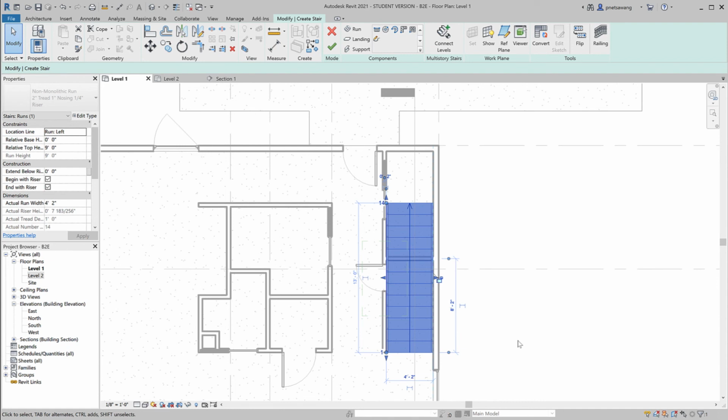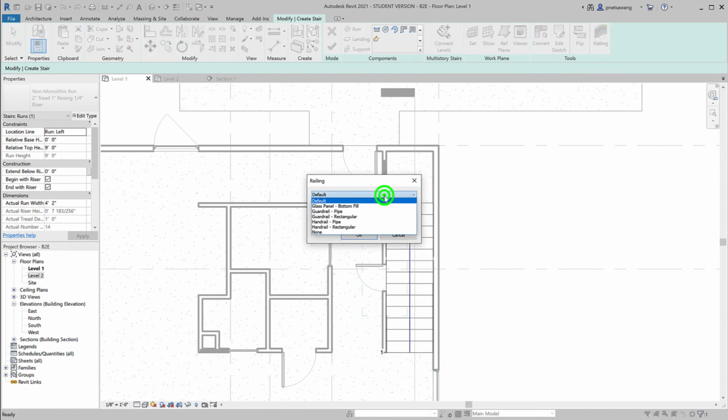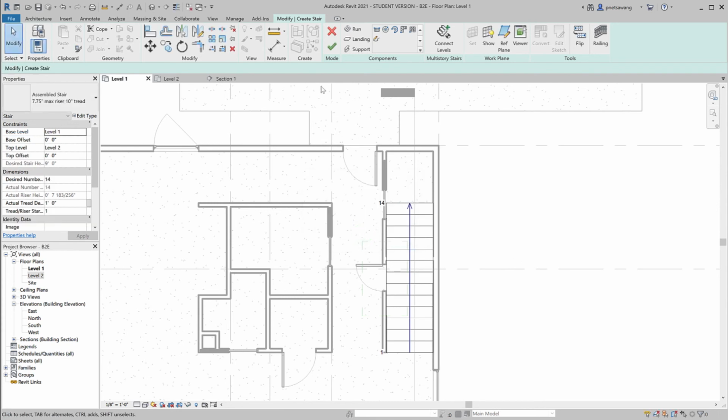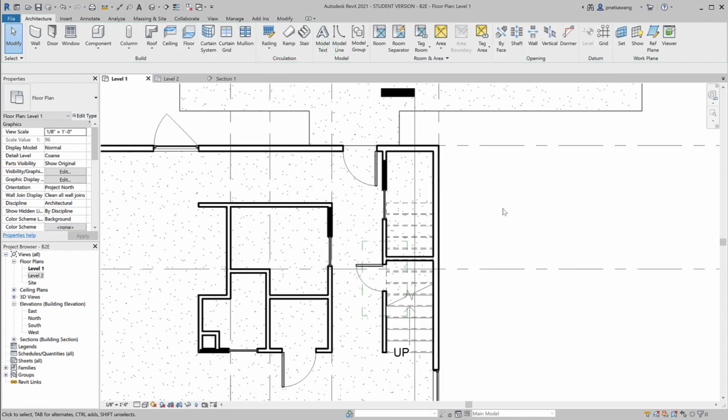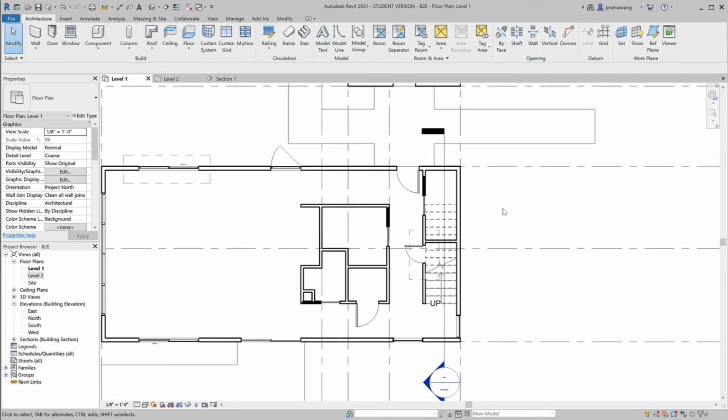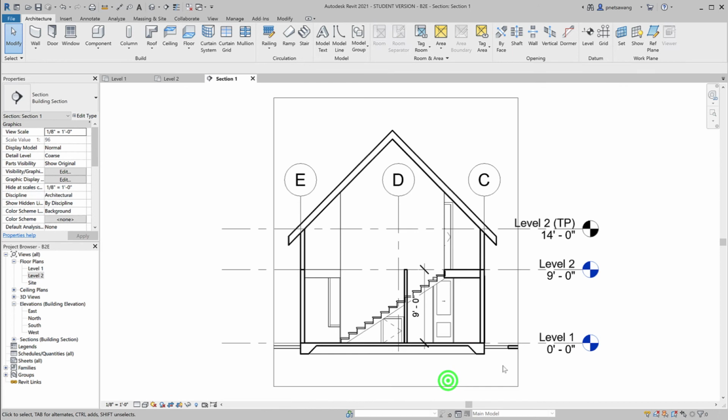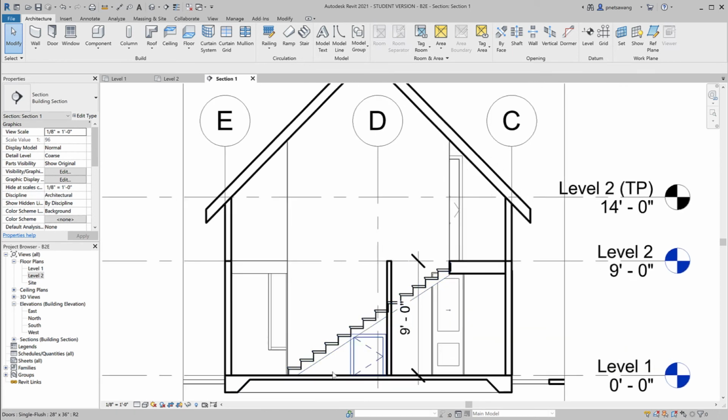One last thing before we get out. Since I do not want any handrail attached to the stair, on the ribbon, I will go to Railing, and on the pull-down menu, I will select None. Then I can click OK to get out of this dialog box. I'm ready to just click on the check mark to get out. Now let's take a look. It starts at Level 1 and ends perfectly at Level 2.